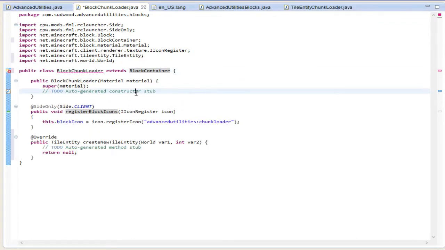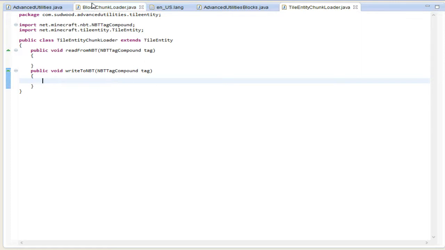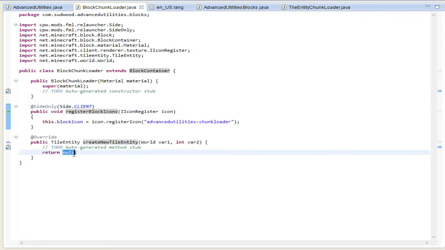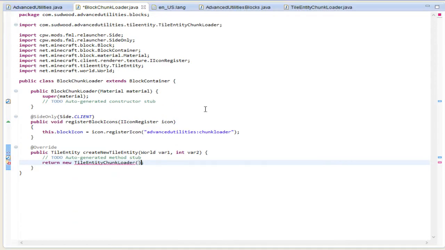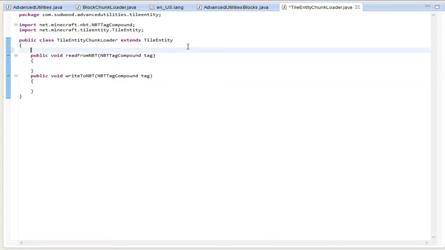Here we go. Unimplemented methods. It's going to hold a tile entity, which is going to do all the calculations and everything for our block. Now this is going to return a new tile entity chunk loader. Import that. Save. So this thing has a tile entity. Great.